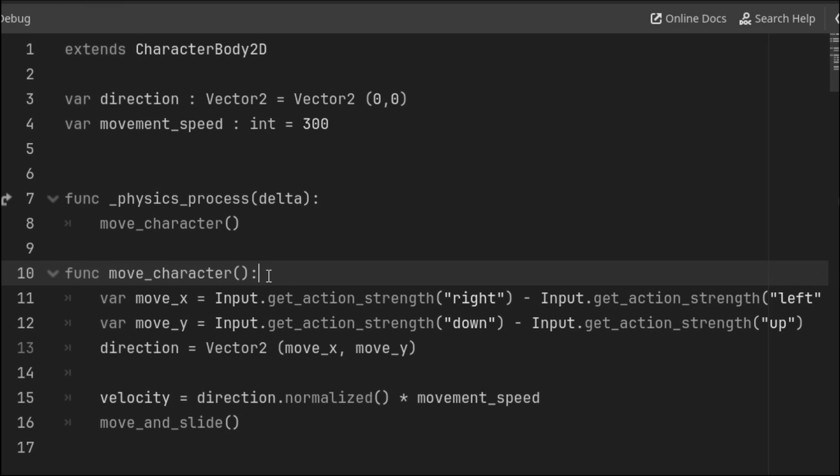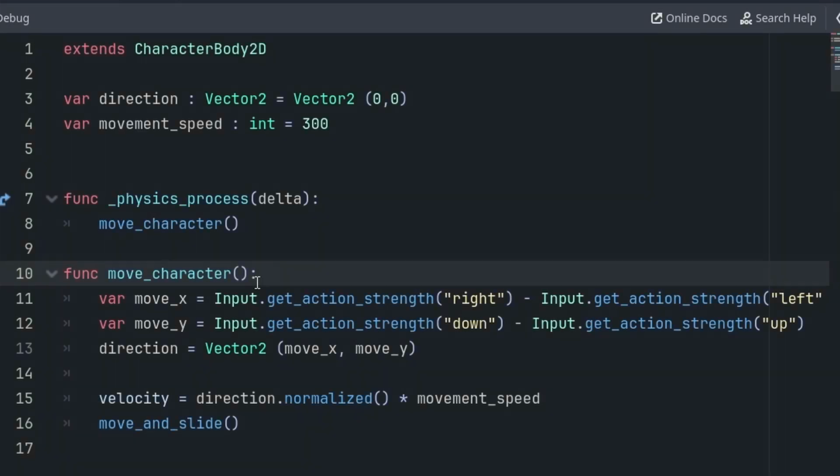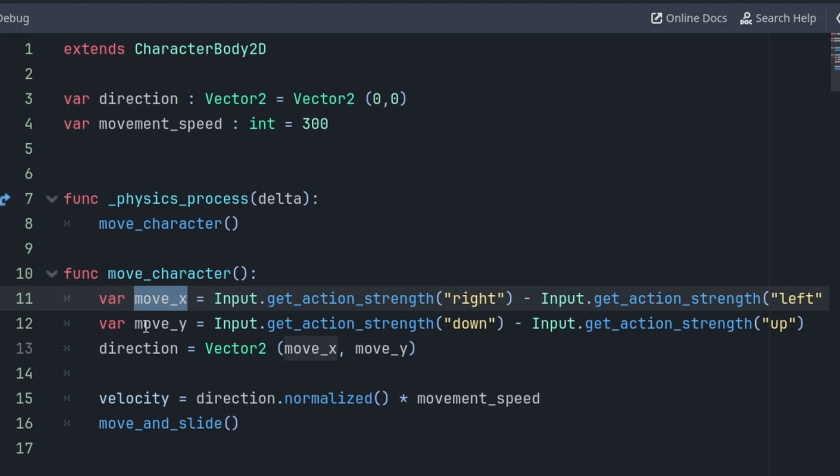While shooting this video, I accidentally forgot to show you how you can make your own key bindings and input settings inside of Godot. The right, left, down, and up that you can see written here are declared by me and are not standard. I will add this part to the end of the video, so stay relaxed and just keep watching. First, we are declaring two variables, and these variables are called move x and move y.